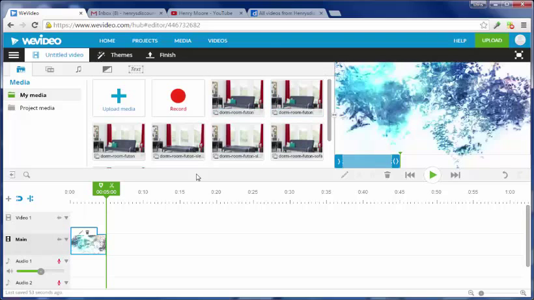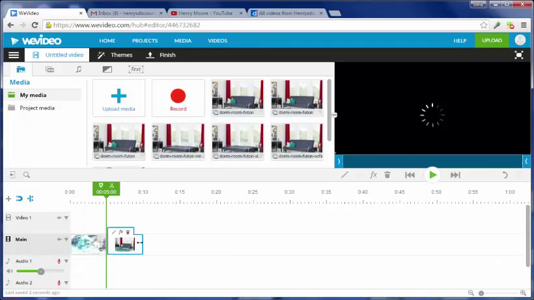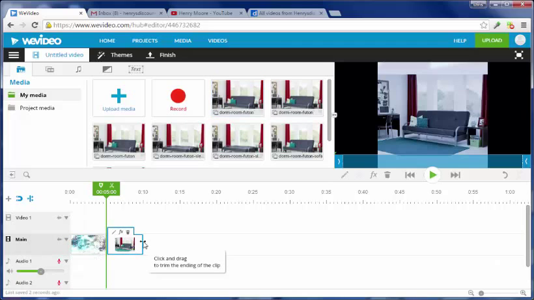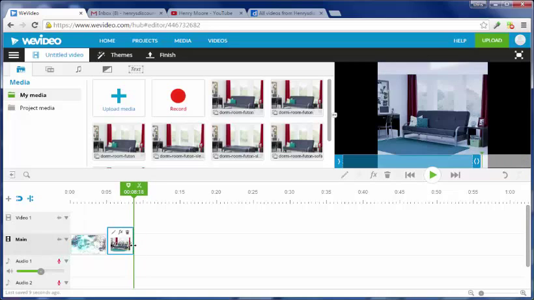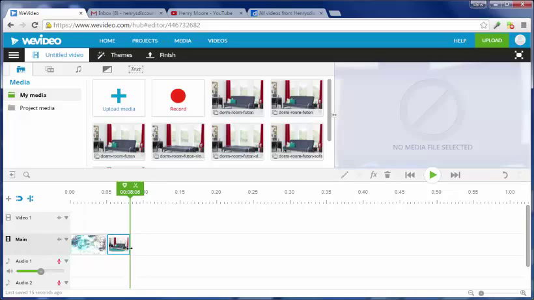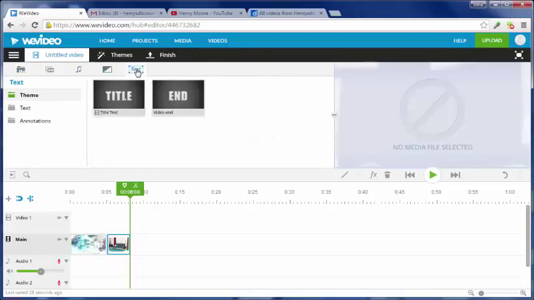First thing I'm going to put in here after that intro is just a photo of the futon. And again, I want to change the time on this slide. I just want to do about 3 seconds. And then we're ready to start adding some text slides now. So how do we add those text slides? Again, we come up here to the menu bar and click on text. And we're going to grab this title slide right here.